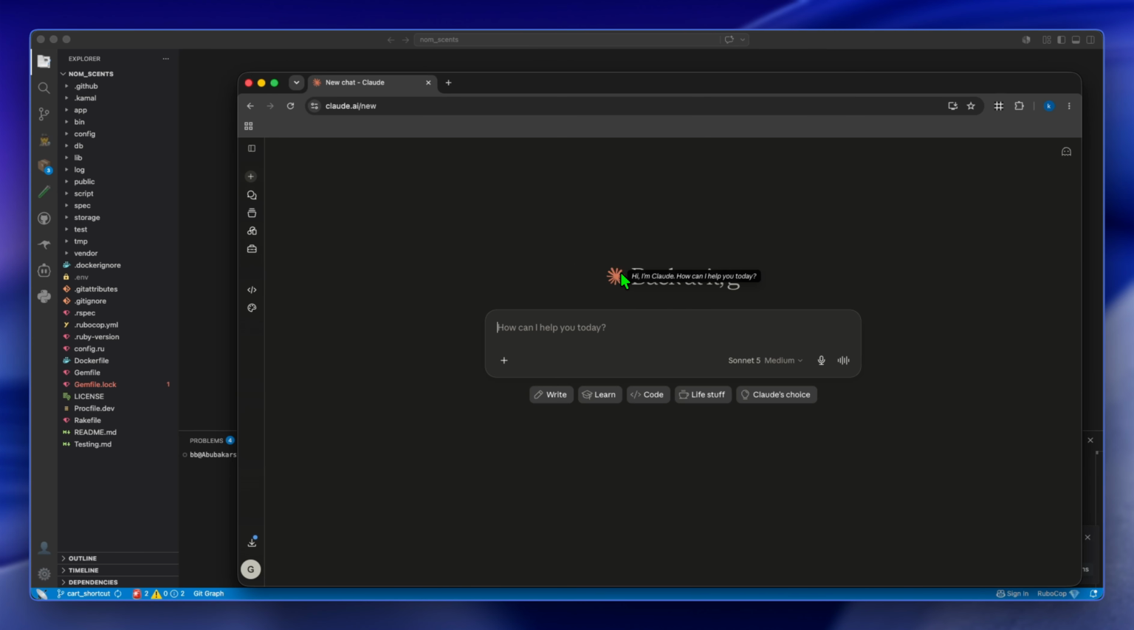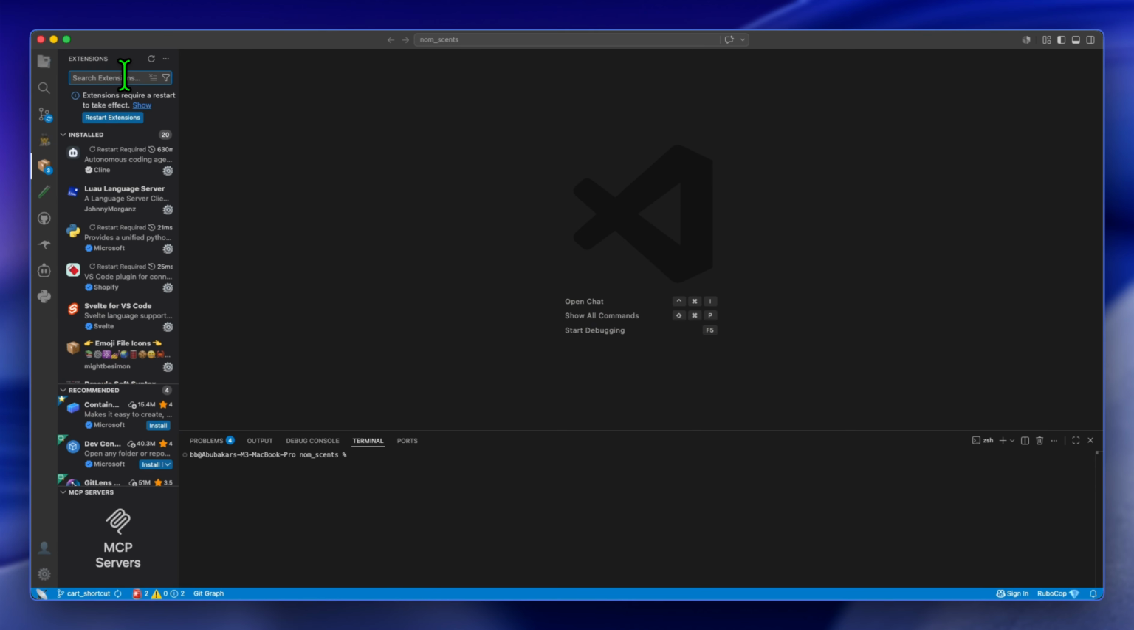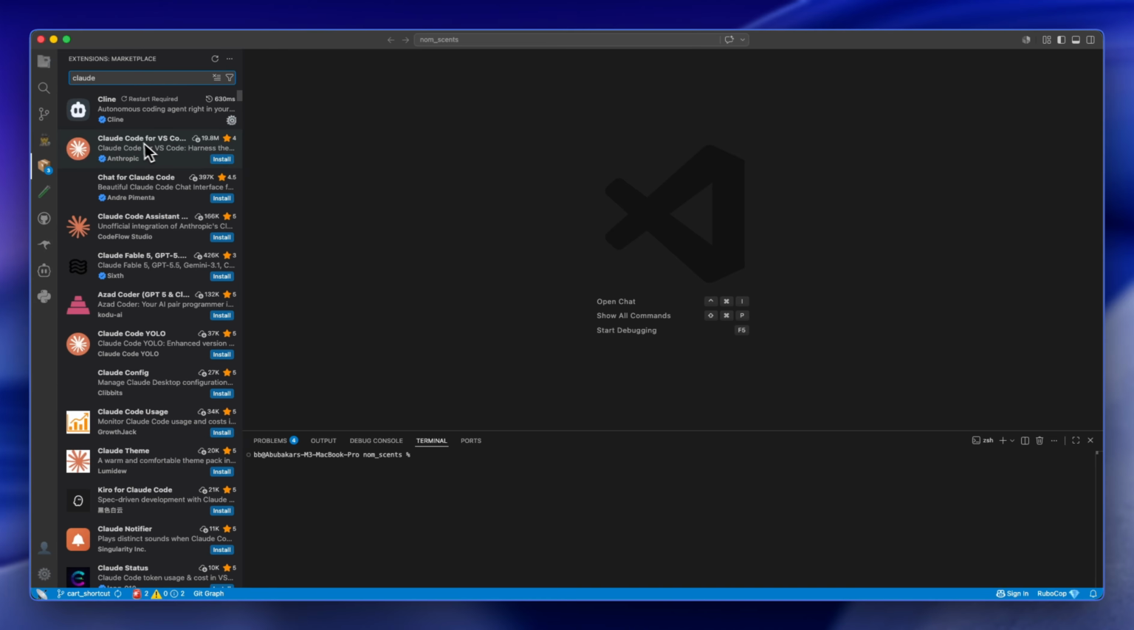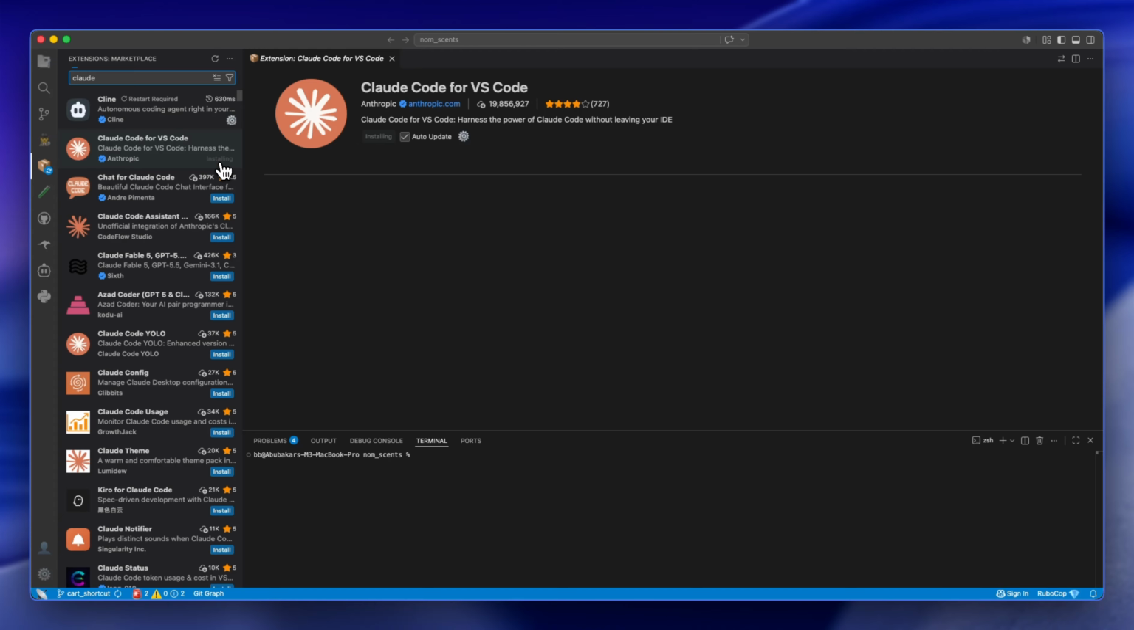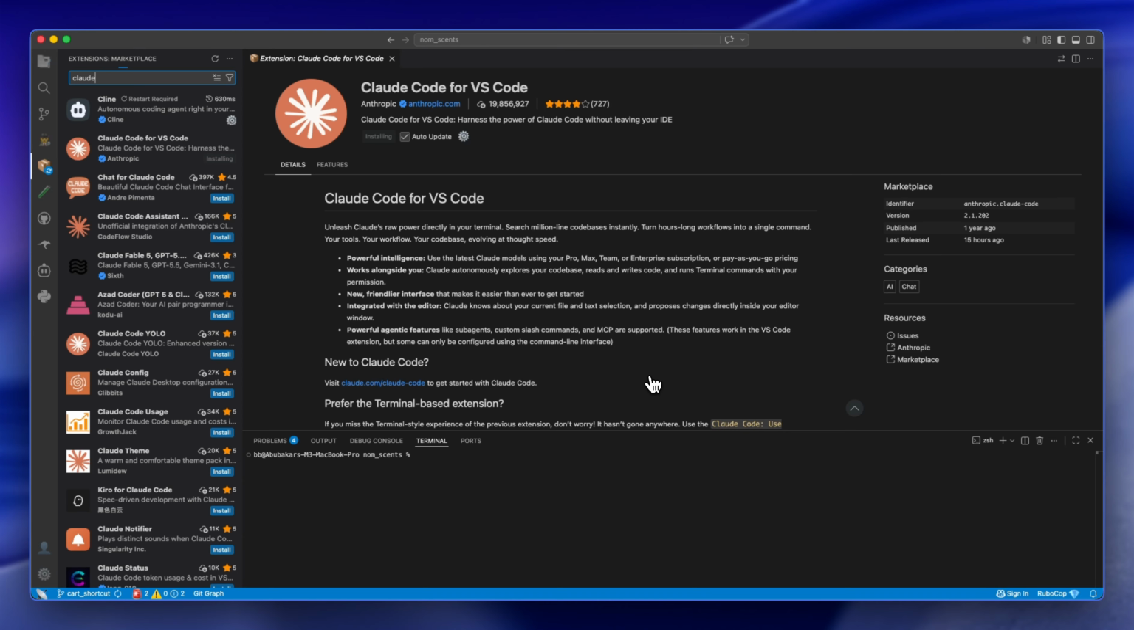And once you get that, what you need to do is you need to come to VS Code, go to extensions. Now on the extensions, we're going to type in Claude. And what we want is we want to get Claude for VS Code. So we're going to install Claude. We're going to trust and install.